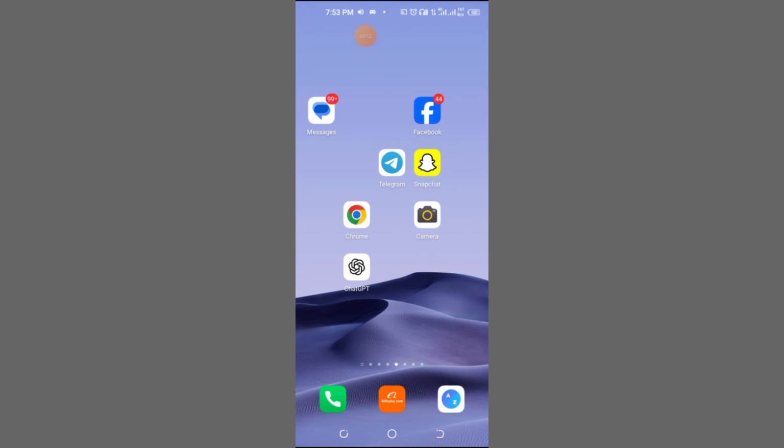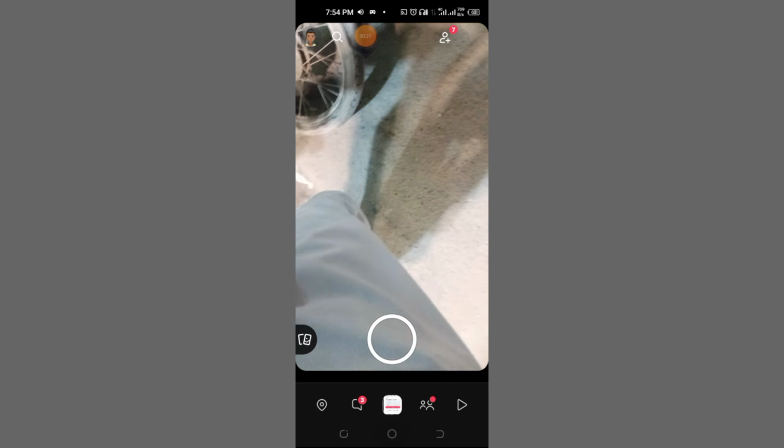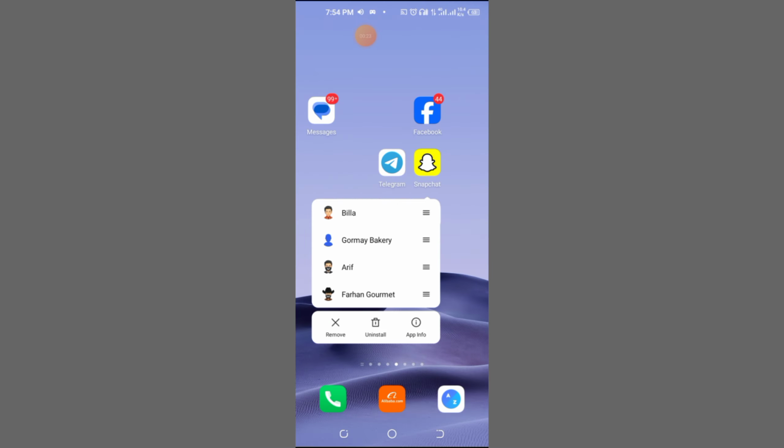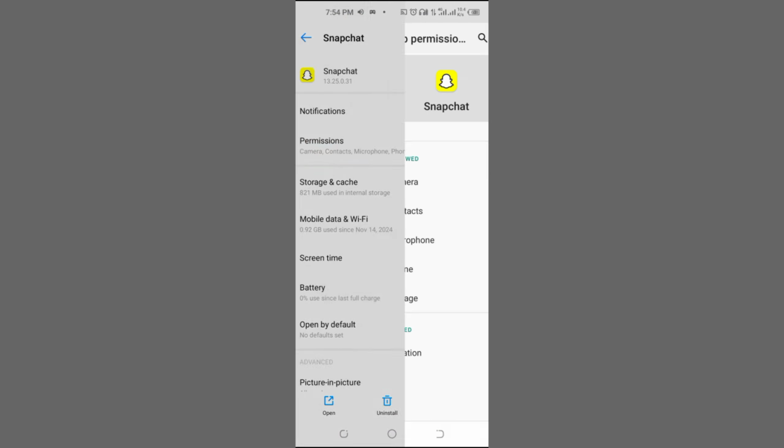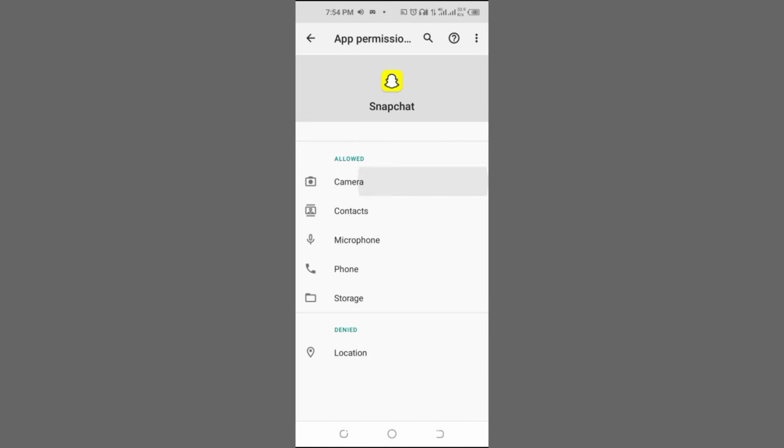Let's get started. First, let's check if Snapchat has camera permissions. On Android, go to Settings, Apps, Snapchat, Permissions, and make sure camera is enabled. On iPhone, go to Settings, Snapchat, turn on camera permission.